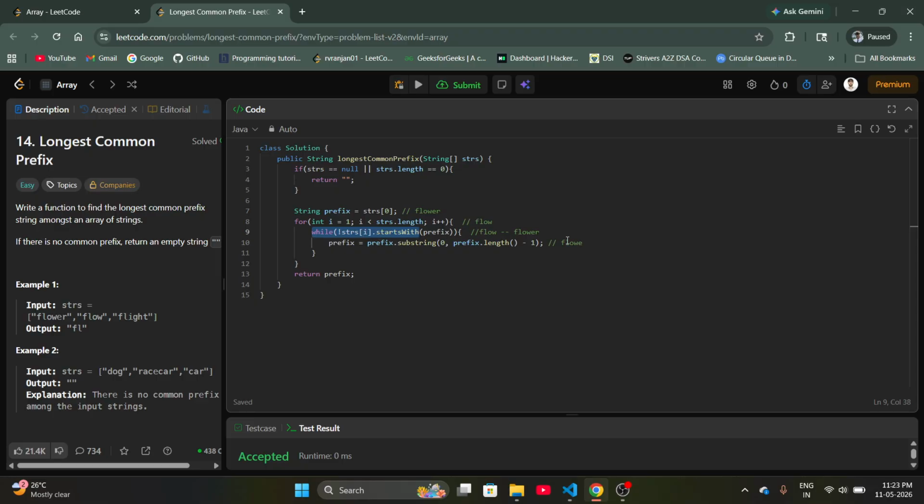It again checks, and it does not match flow because of flowe. So it again removes one character from here. Now it becomes equal, so the prefix is updated to flow. After that, i becomes 2, and at index 2 we have flight.